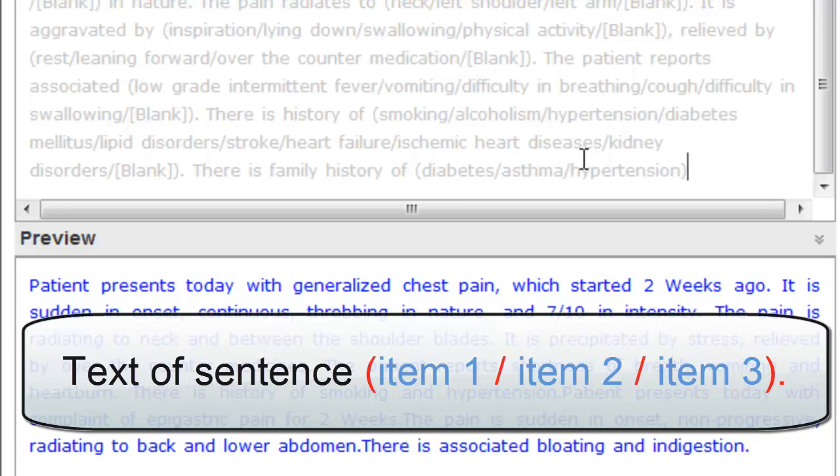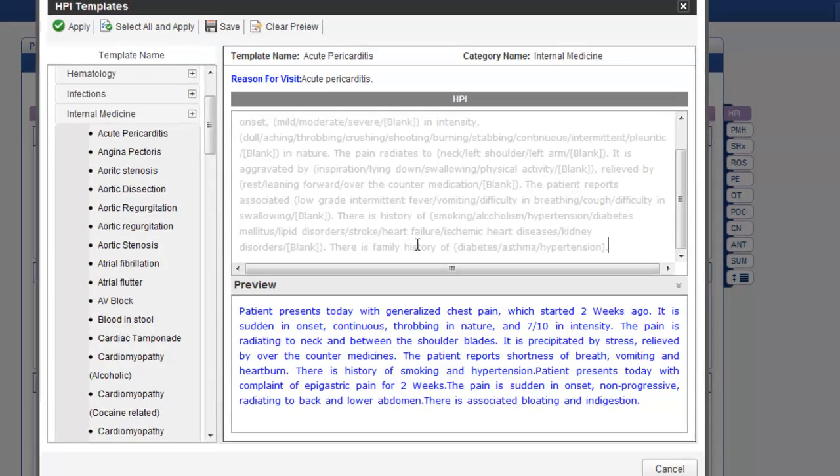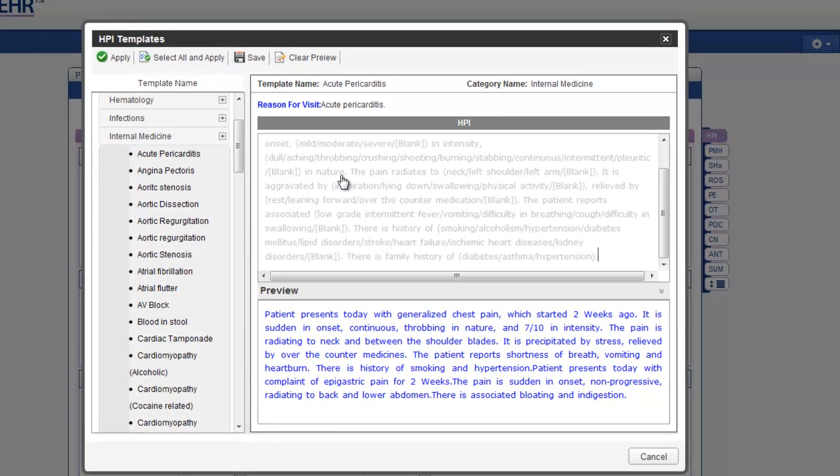Closing the parenthesis will save my pick list, and placing a period at the end of the sentence will notify the system that this is the end of that sentence. To begin using the new sentence that I've created, I can click Save to save this template.